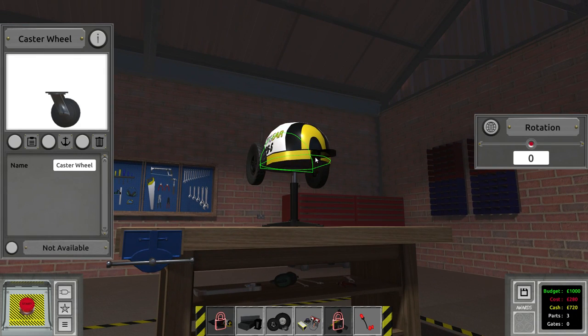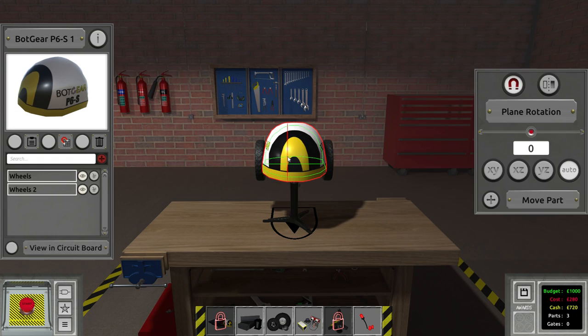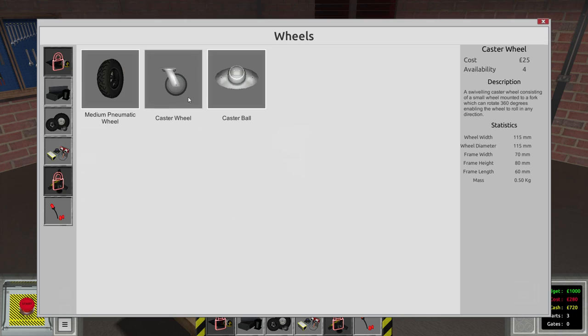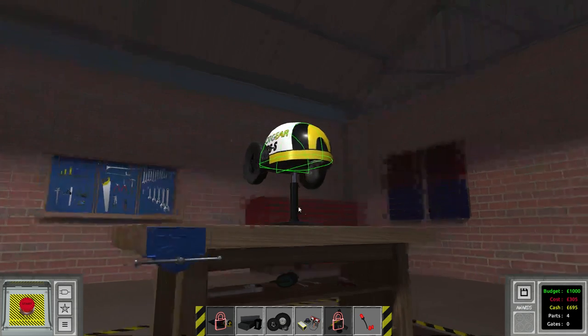Okay, now of course this is not going to be stable, so we're going to need a caster wheel and we want to add that right here. So we are going to need yet another snap line. I want to make sure that this is perfectly centered. There we go. That's going to be the front wheel. We're going to add the caster wheel as I said, and we gotta rotate it by 90 degrees. Yeah, looking about right. I'm just gonna place this as close to the front as we can.